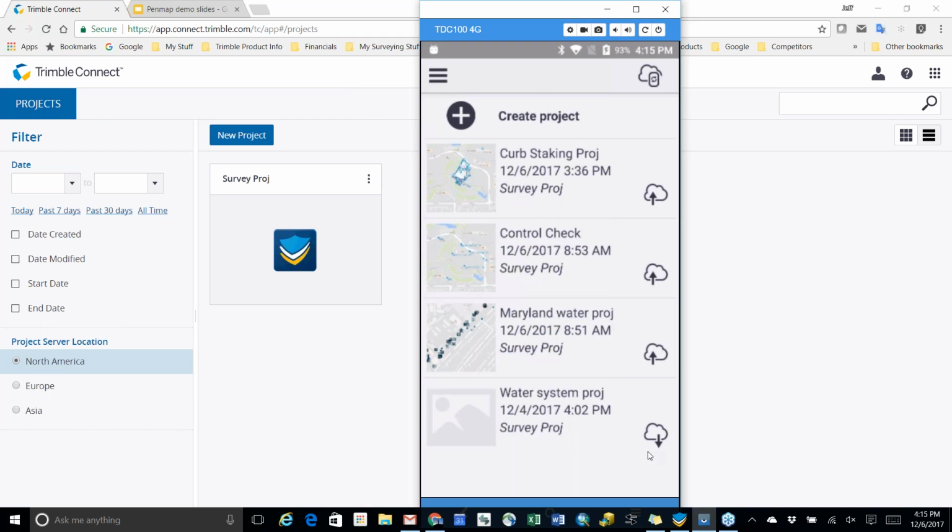Down here, with the arrow pointing down, this is a project I set up in the office, and it's available for me to download and start working on right now. And again, once I set a project up in the office, it sends out an email to the person you assign that to, telling them there's a project ready for them to download.